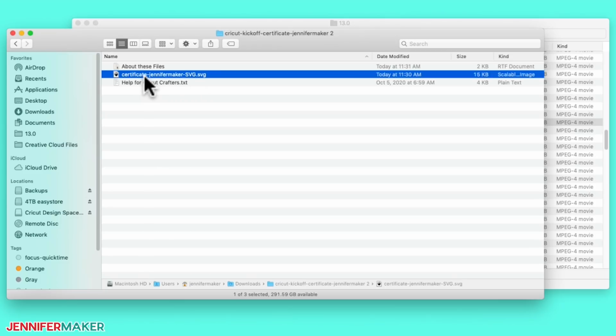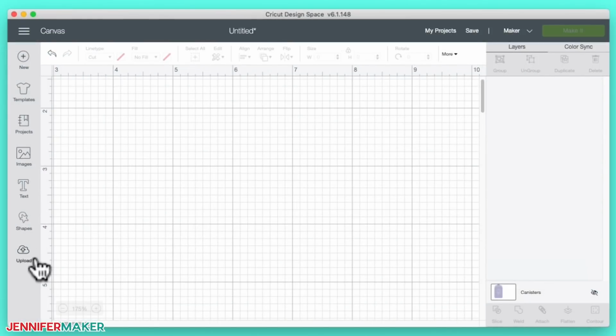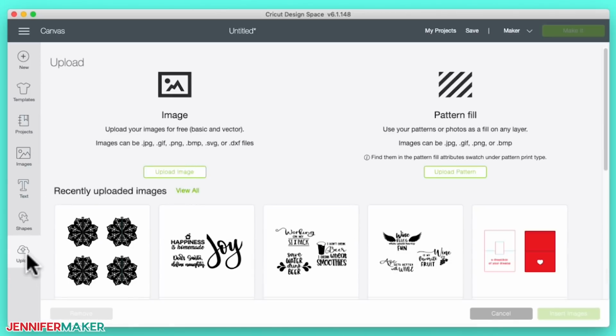Now don't go double clicking this file. It'll just be confusing and it won't open up magically in Design Space, which would be wonderful, but it doesn't do that. Instead, we need to go back to Design Space. So I'm going to click on upload over here on the left.